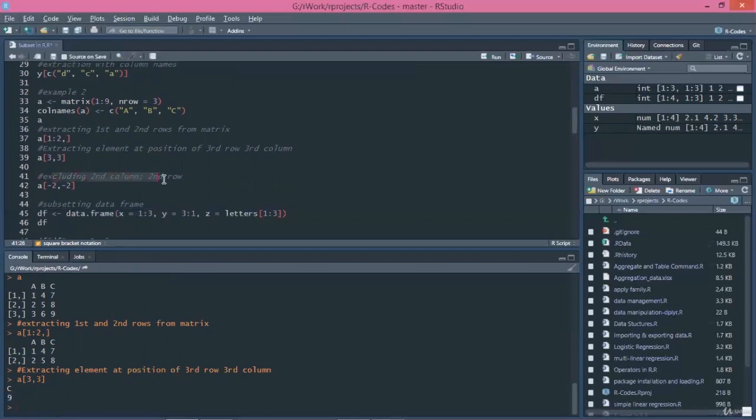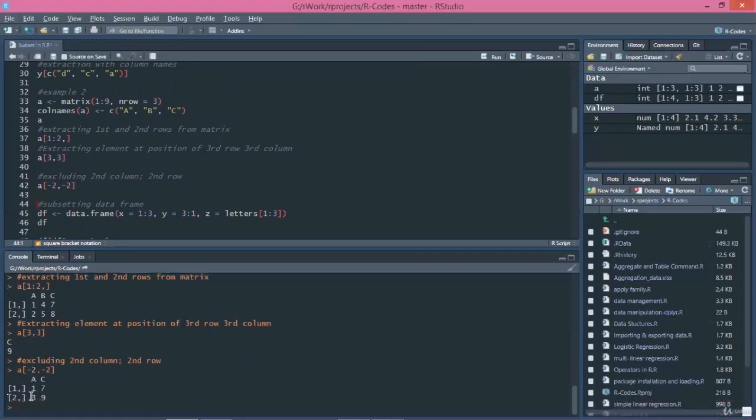Now I am excluding the second column and second row from my data set. For that, I am using a minus sign before the row number or column number. So you can see the second row and second column have been removed from our data set.